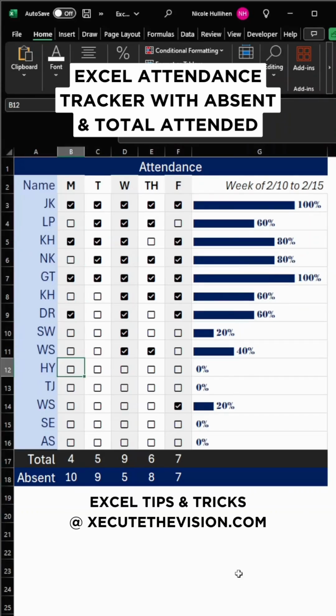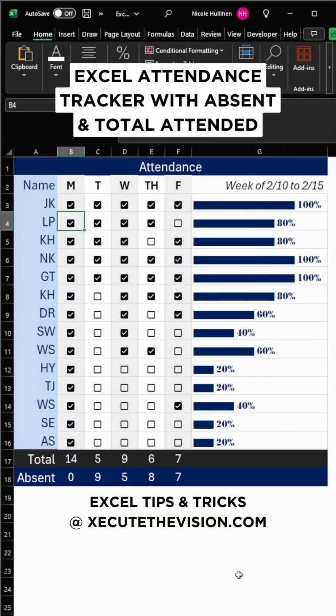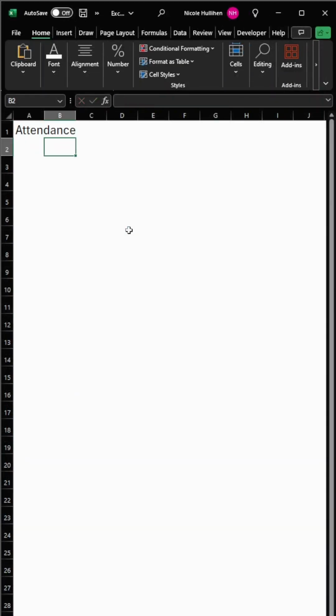This is how to use Excel to create an attendance tracker that has total and absent per day and then by the week. I'm completely starting from scratch here, so let's add in where our title is going to be in our Monday, Tuesday, Wednesday, Thursday, Friday.